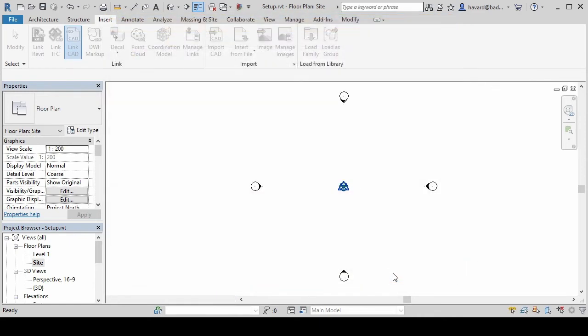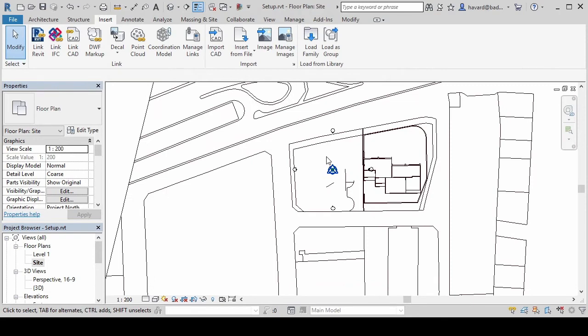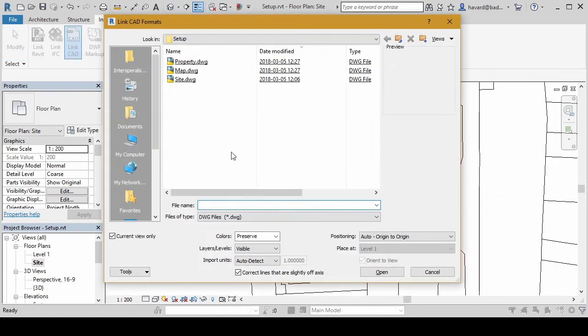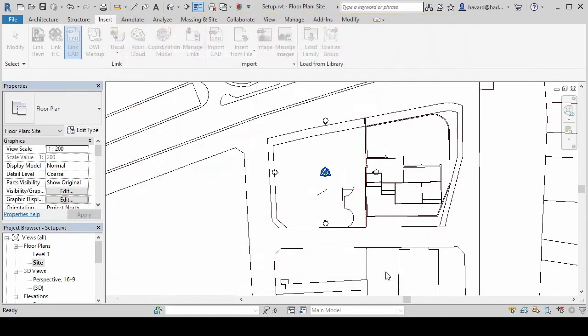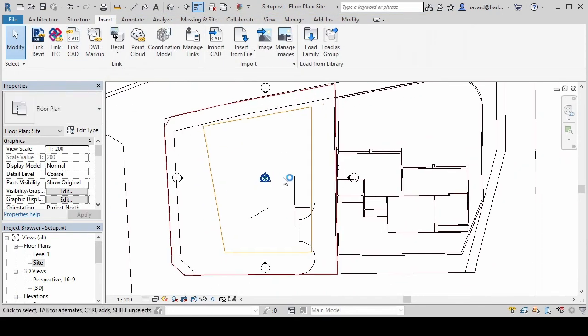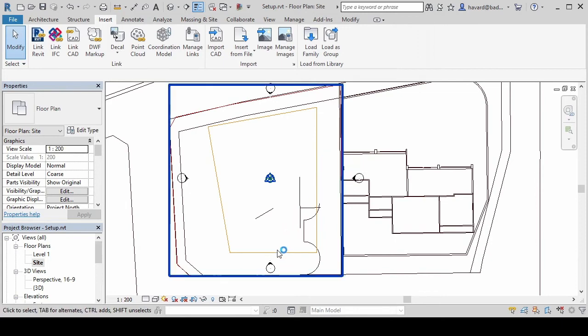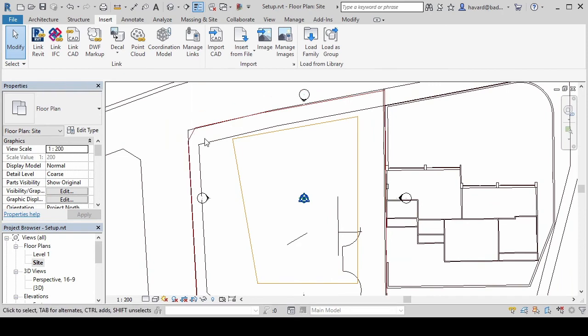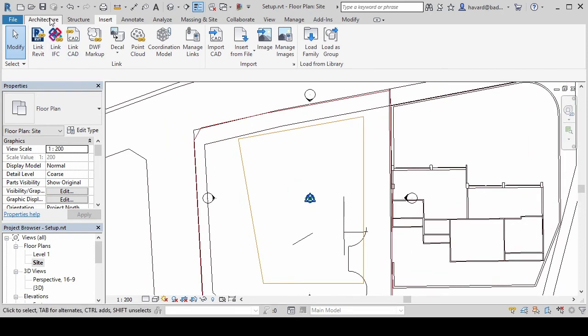Okay, let's go open. Oh, and there we go. Beautiful map. We're going to repeat this with the property DWG, and you will notice now that all the settings that we just used are still applied. So now we can just go open. And we have the building outline, the property lines, and we can start doing things in Revit.